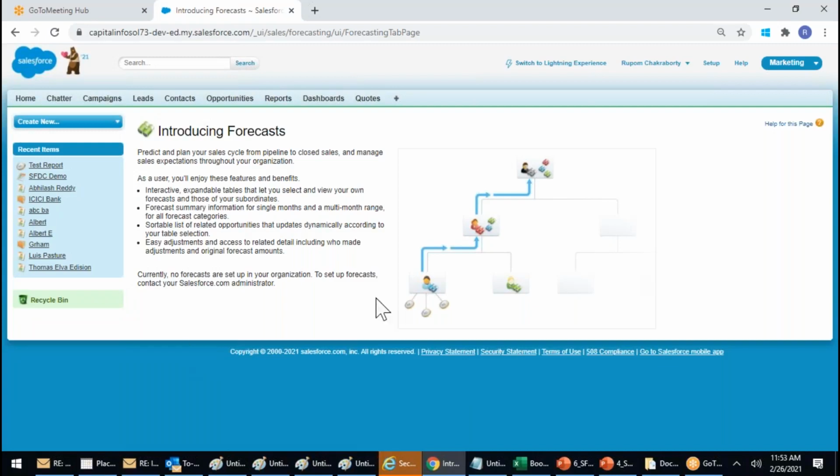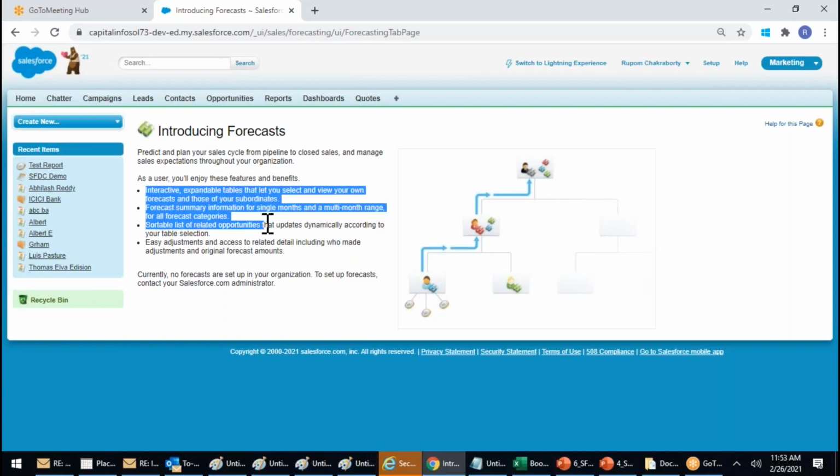But this is a paid version. You cannot do anything. Forecasting is paid. You see, there is no forecast. Plan your sales pipeline, right? So you can plan everything, right? Any other questions?